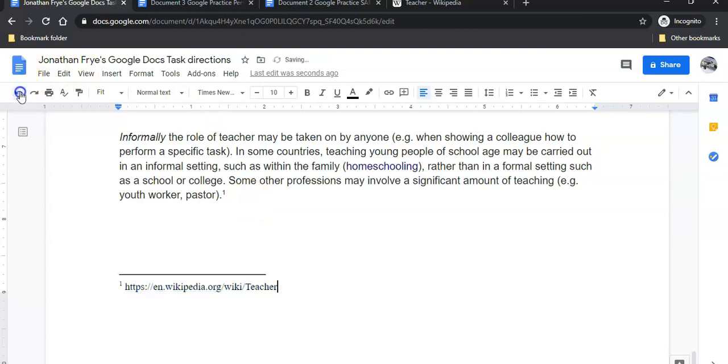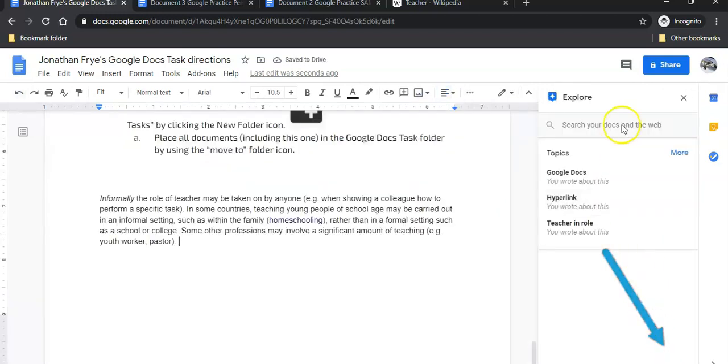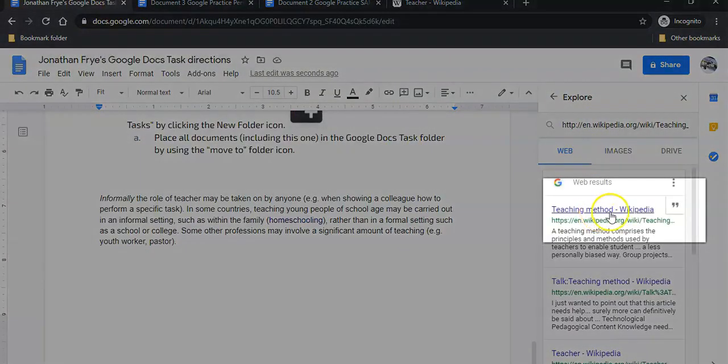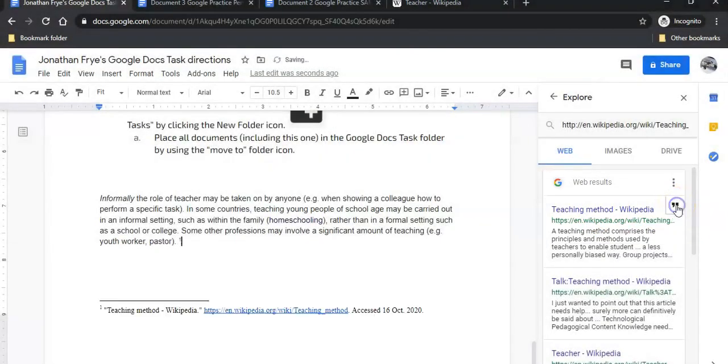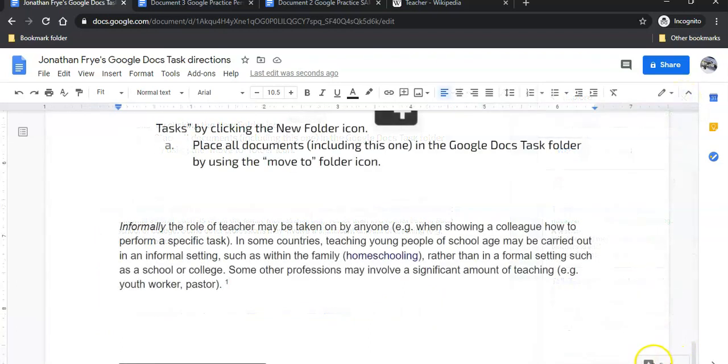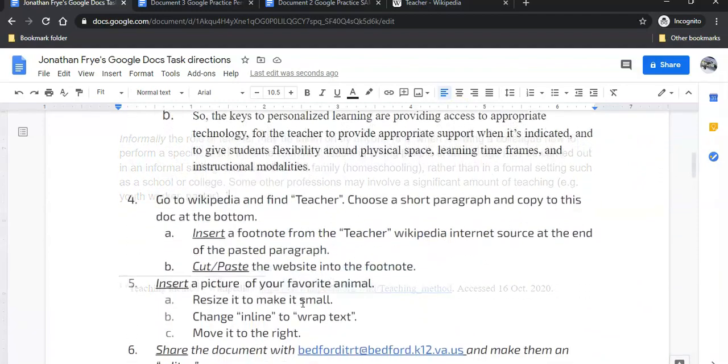There's actually another way to do a footnote. We can click the Explore button over here and search by taking this site and putting it over here and searching the web right here, and you'll notice you can see this little quote here, cite as footnote. If I click that, it does a little bit better job than what I did. But either way is completely acceptable. That's a kind of cool way to use your Explore button. If you know the website, you can click open the Explore button and find it that way. That's pretty neat. All right, let's go back up and look at number 5.